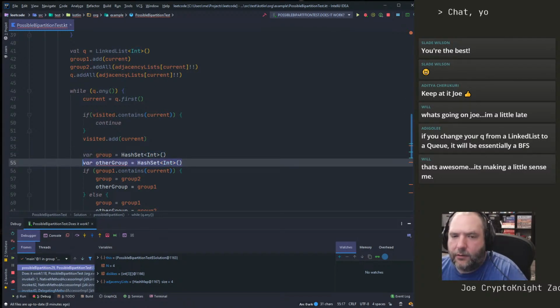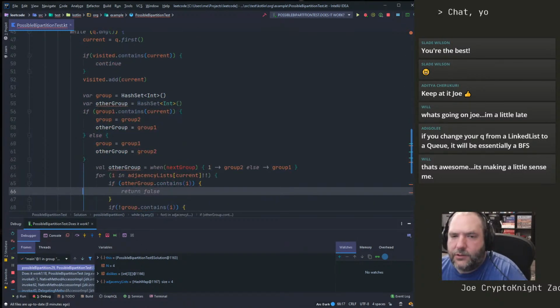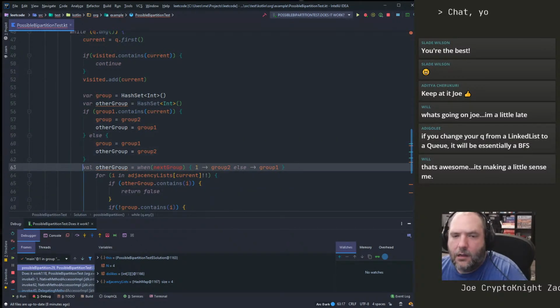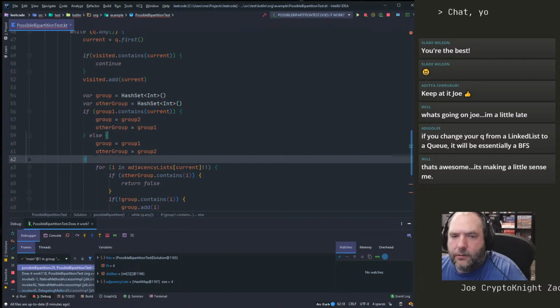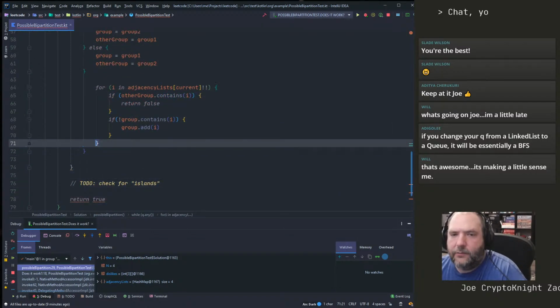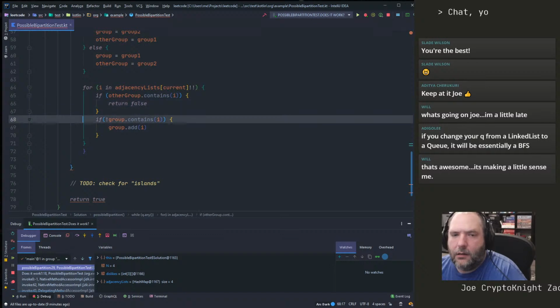We'll figure out the group that we should be setting items to and the group we should be checking against. I don't need to do that then. There we go. That's what the problem was. All right, so we got rid of some nesting, which I like.